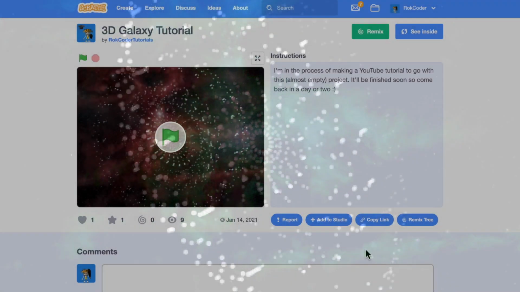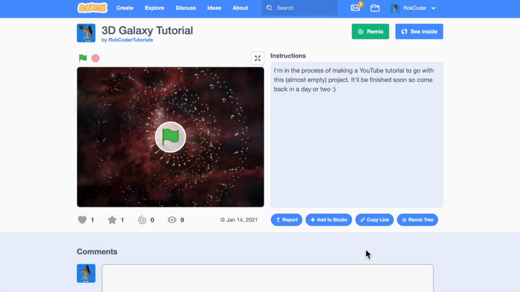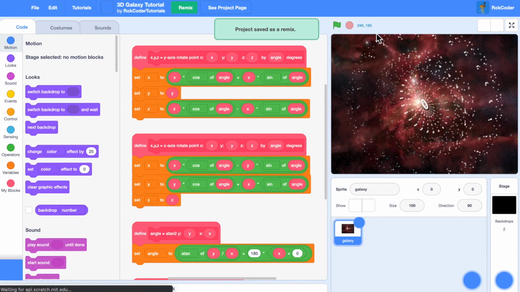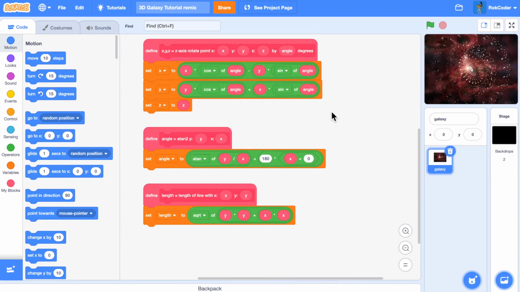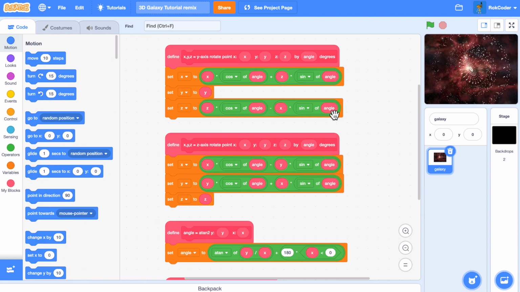What you're going to need to do is go to the 3D Galaxy tutorial in the RokCoder tutorials profile, as you see before you now, and press the remix button. The reason for that is this project contains the music that we're going to use, the backdrop we're going to use, and a handful of mathematical functions that we're going to use, because it is a three-dimensional project, so obviously there's going to be some maths involved. But we're going to look at that later.